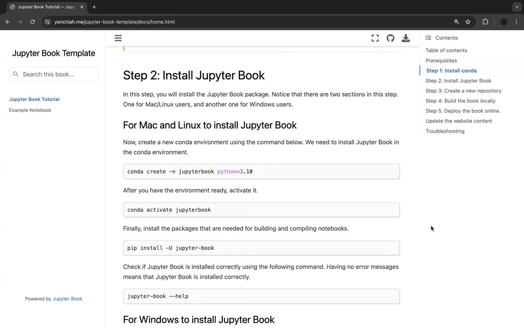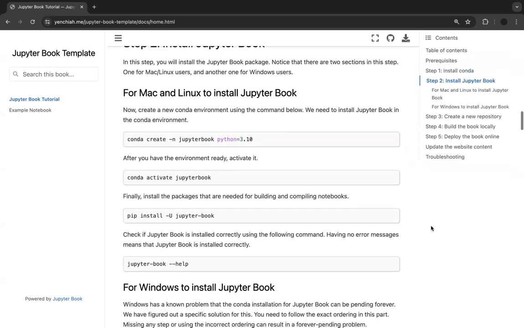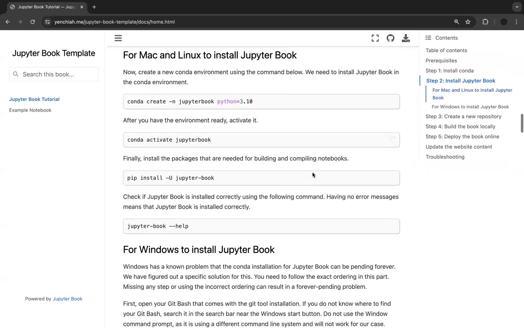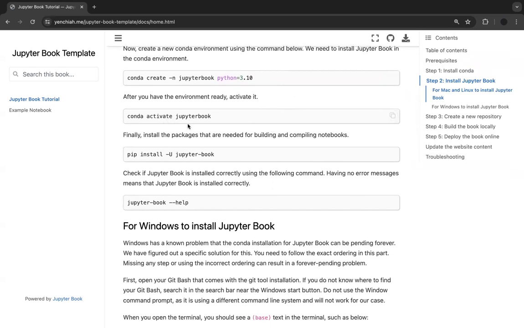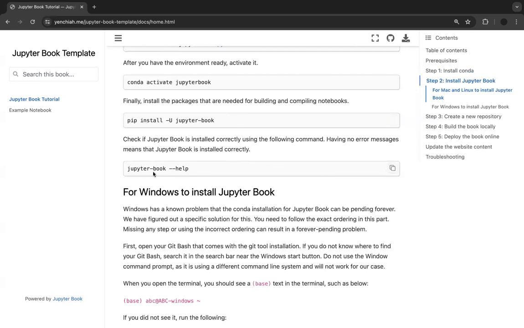The next step, once you have your Conda installed, is to install Jupyter Book. For Mac and Linux, the first step is to use Conda to create a Jupyter Book environment using Python 3.10. Our experience is that using a higher version of Python can cause some errors, so we just ask you to use 3.10. Then you can activate this environment and do a pip install on the Jupyter Book packages. After that, you should be able to run jupyter-book --help, and you should have no error messages.